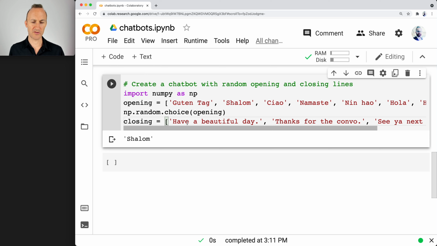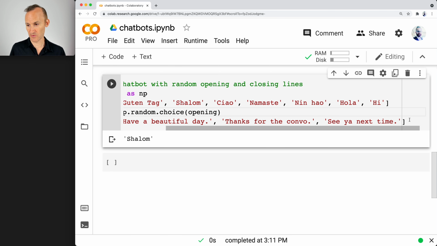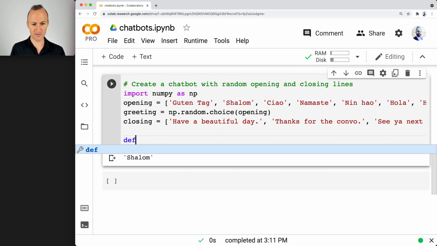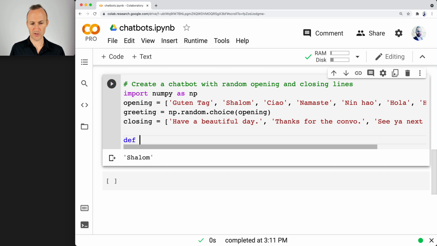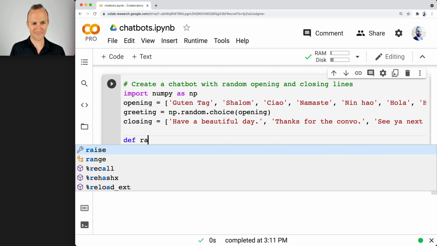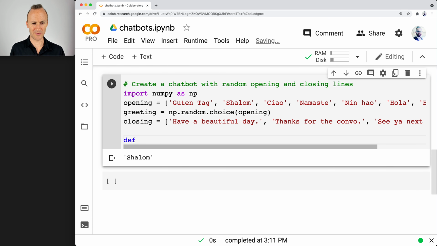Now, here's the idea. You really have to think about the ordering of things. I could define, say, the greeting here. But if the function comes after it, what I mean is this. We're going to make a quick little function. So def, we'll call this random chatbot. I don't like that name. We'll come up with something better. Sometimes you just pick a name and then you can go back and something better will come up. And then start to define the function.